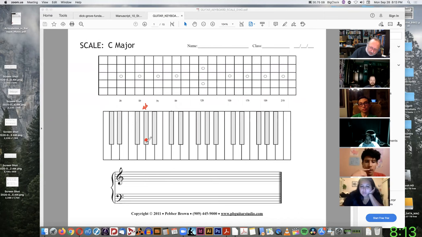So now I'm going to go up a whole step. So it wouldn't be here, it would be here, right? There's our whole step. Then another whole step would be here. Then a half step would be here. Then I need another whole step. Then a whole step. Then a whole step. Then a half step. So here's what we got: whole step, half step, whole step, whole step, whole step, half step. That would be that scale.